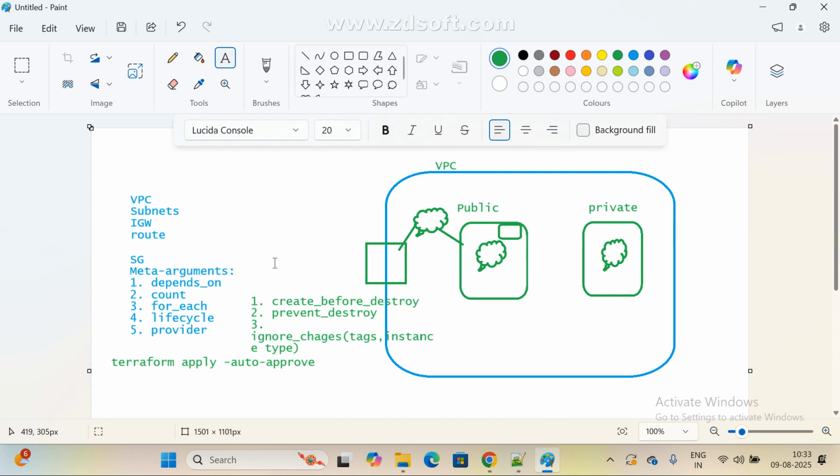They are just asking what is the life cycle. Just we need to give orally. There are 3 types: create before destroy, prevent destroy, ignore changes. What are meta arguments? Meta arguments are depends on, count, for each, life cycle, provider. That's it.